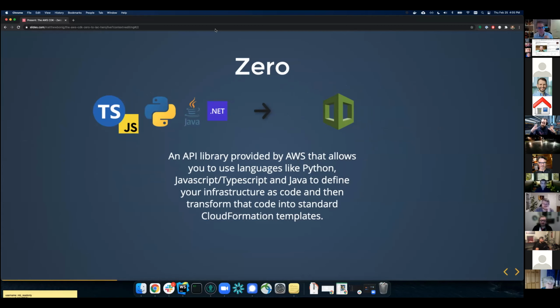So starting off at zero. Don't know anything about the CDK. What it is, is an API library that you can use with TypeScript, Python, Java, or .NET to construct your CloudFormation templates by creating objects, called constructs, that represent things like a bucket or an EC2 instance or an RDS instance or an IAM role or any of those things that you can do with CloudFormation. Now we're just going to build those things using our common general purpose languages.